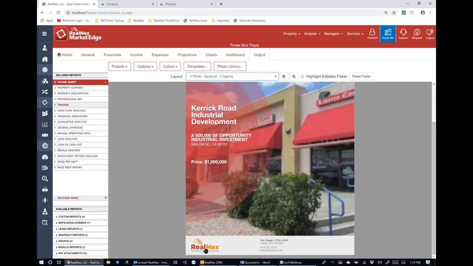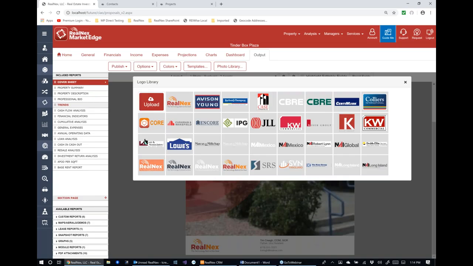Here's a logo. I can just click the logo and it comes up with a logo library. Now this would be your logos, these are just ones I use for my sales pitches and things, but your logos would be in here. You'd say, why do I only have one logo? Well, maybe you have a version of the logo that's lighter and a version that's darker.